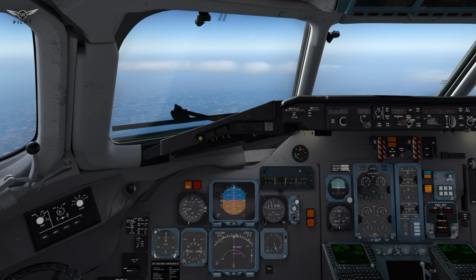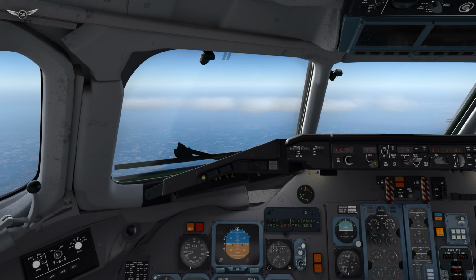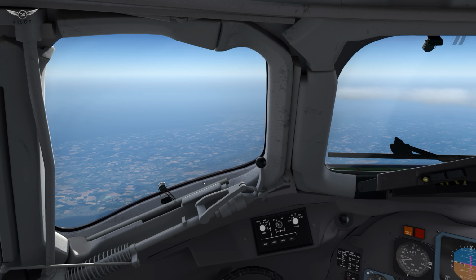It doesn't seem like it's going to be an involved approach into London Heathrow, but we'll see what happens as we approach the airport. The Orbex Great Britain scenery is definitely going to make for an interesting approach here into London Heathrow. Things are looking pretty good.